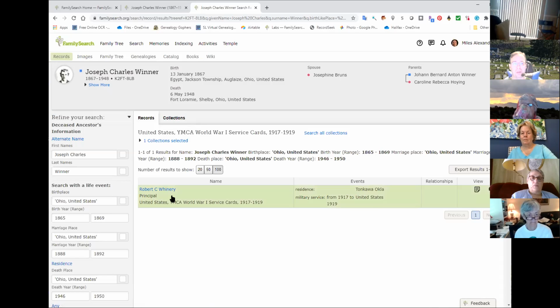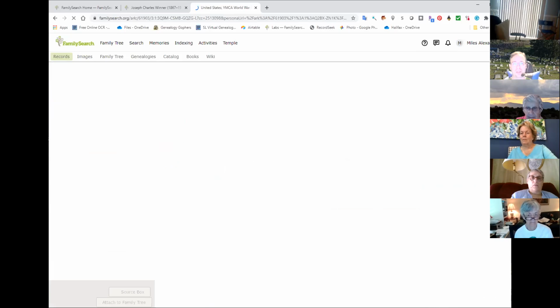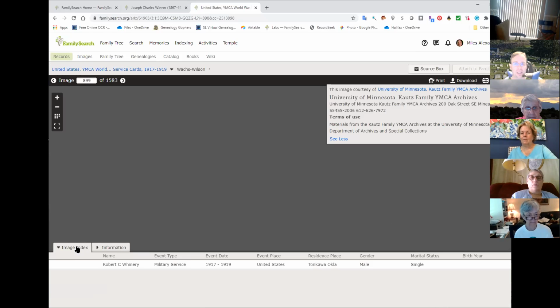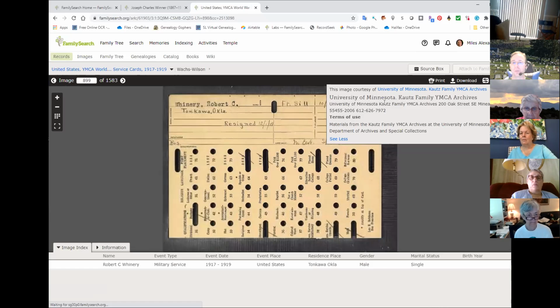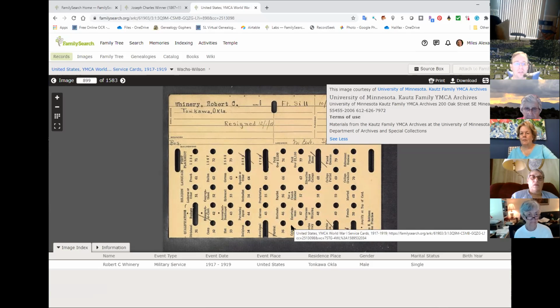So Robert Winery, don't know who he is, but let's see what a YMCA World War I service card looks like. And you can see these are from the University of Minnesota, Couts Family YMCA Archives. And so there he is. There's this person here.